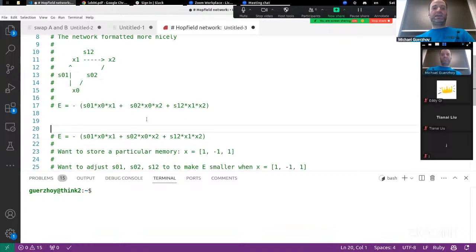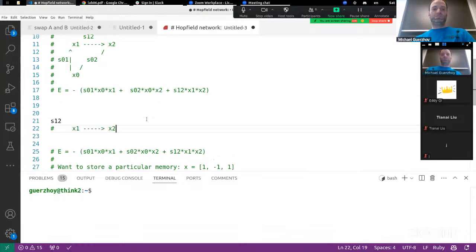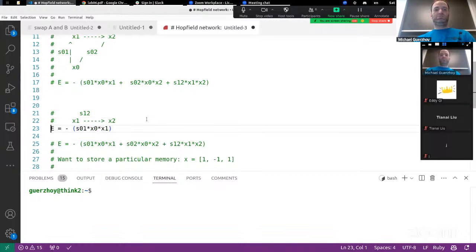So if this is the network, then the energy would just be this. Actually, so x1, x2, and this is S12, right? So you just read out whatever is connected, and then times the weight of the arrow.